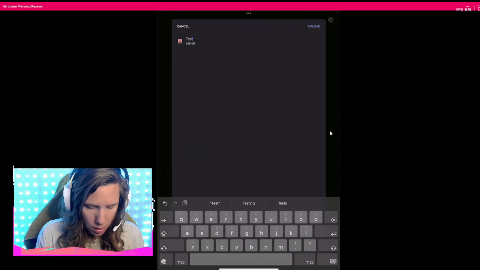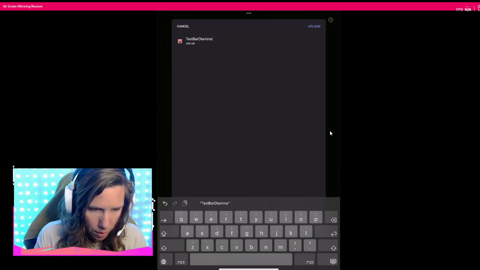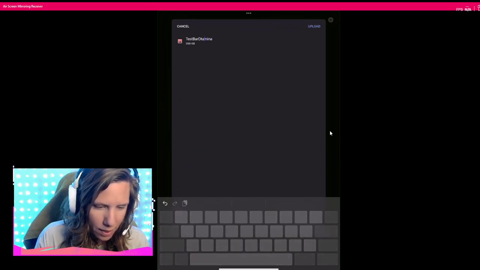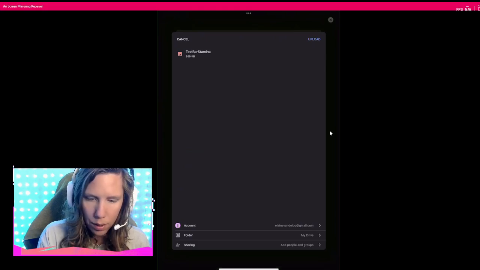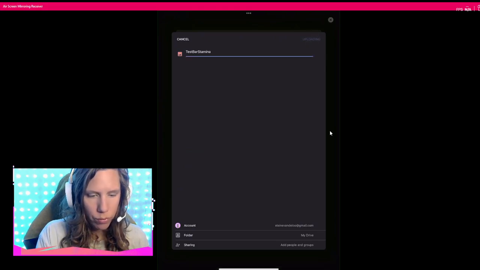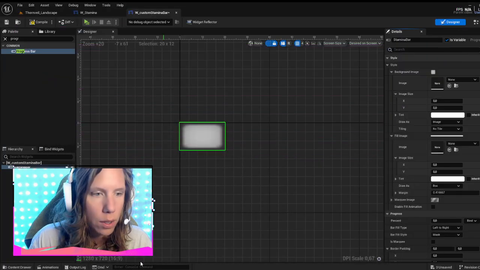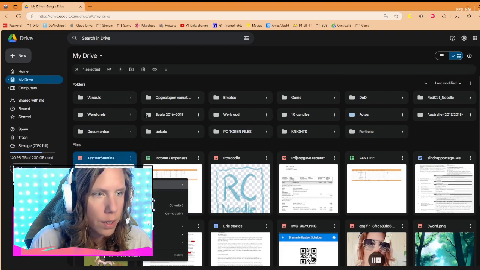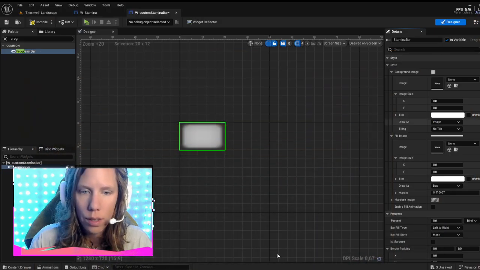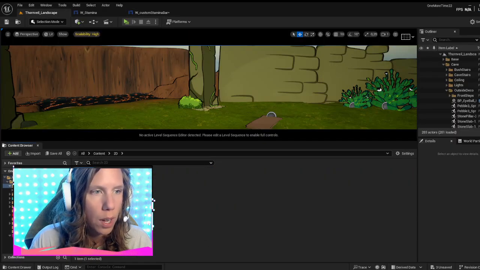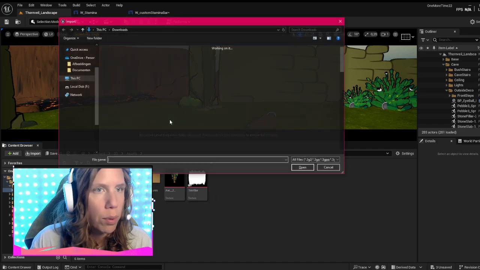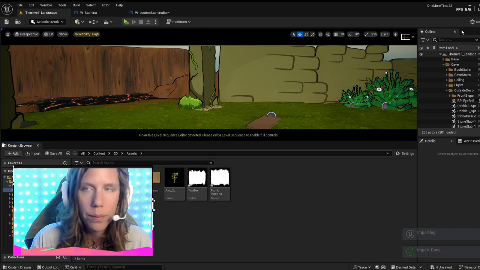Test bar stamina. Oh, yeah, almost. That's fine. I suppose. Yeah, stamina. There we go. Upload it. And then I'll add it to my Unreal Engine. Go to Drive, download. And then anywhere you like, you can just keep your own files. Of course, I keep them in here. So I'll import them here, test bar stamina.